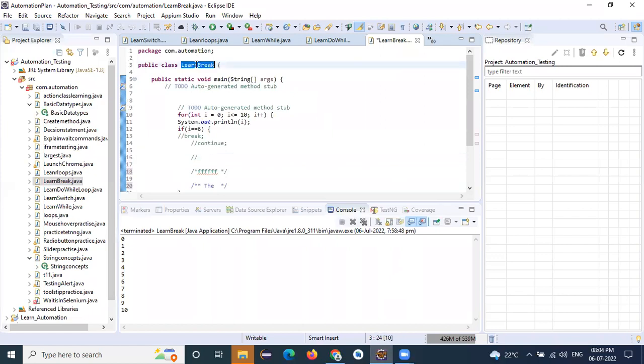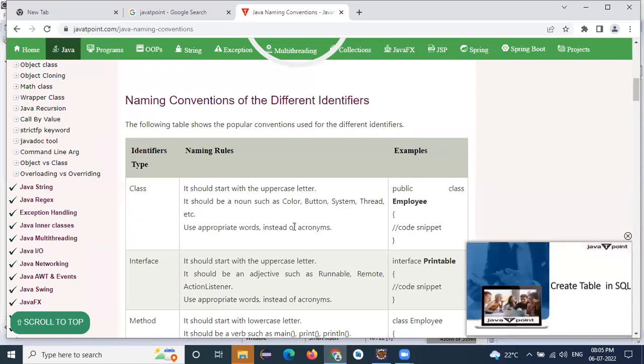Whatever you're creating, a class, it always starts with an uppercase letter. So regarding your naming convention, make sure that whenever you're creating a class, you start with an uppercase letter. Class name should start with an uppercase letter. Then a variable should start with a lowercase name, such as the int i variable.